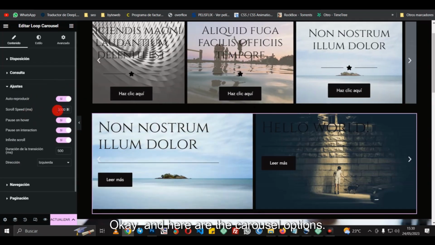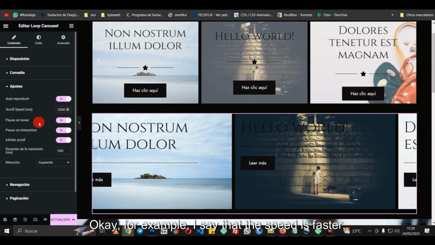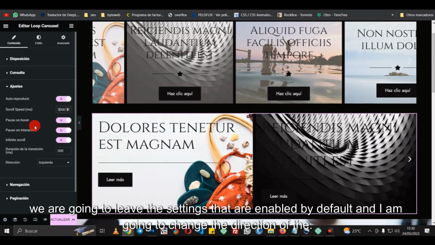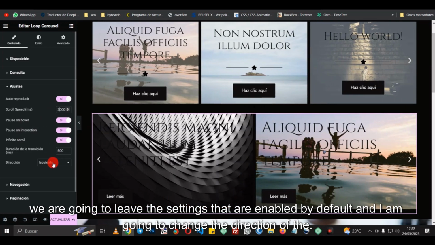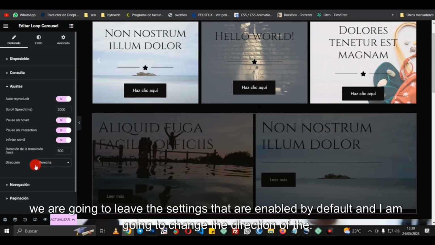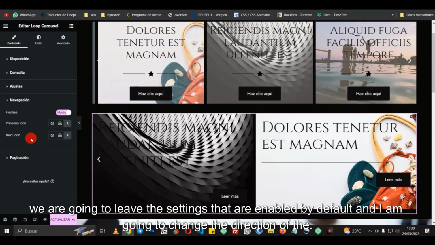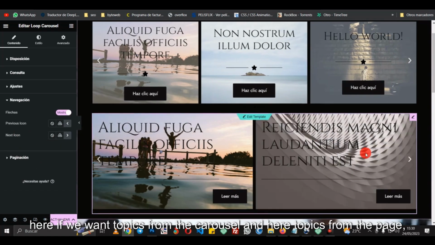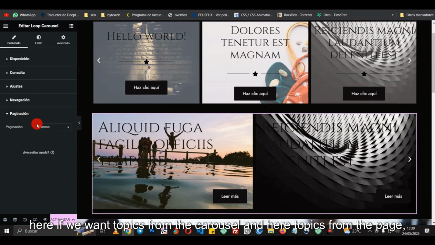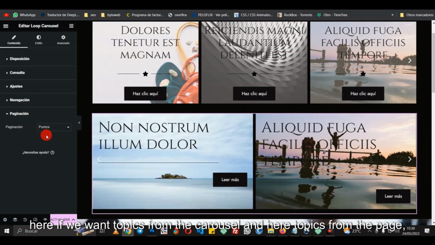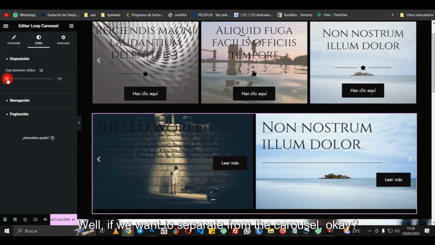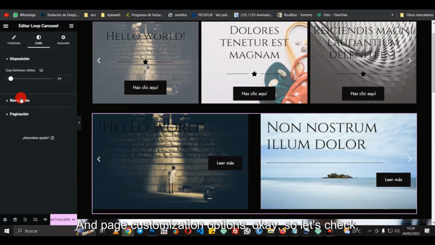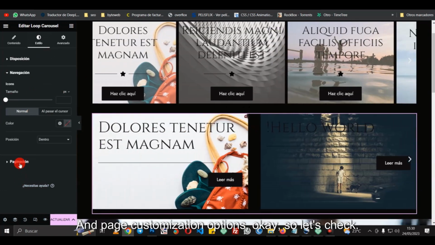And here are the carousel options. For example, I say that the speed is faster. We are going to leave the settings that are enabled by default. And I am going to change the direction of the carousel. Here, if we want styles for the carousel, and here styles for the page, and here if we want spacing for the carousel, and page customization options. So let's check.